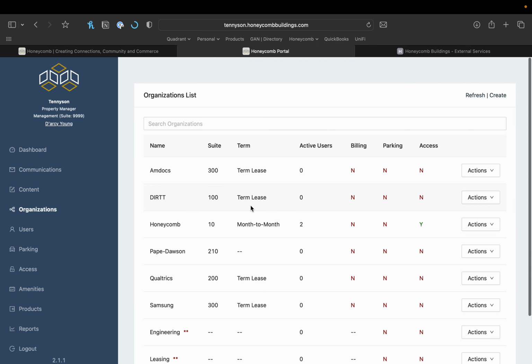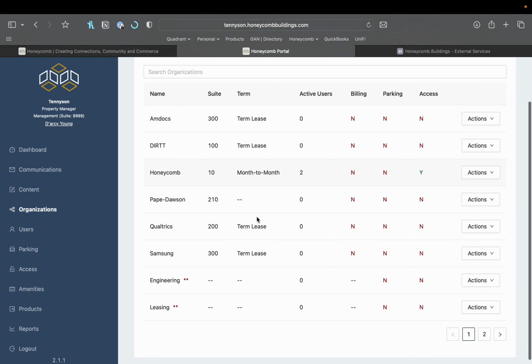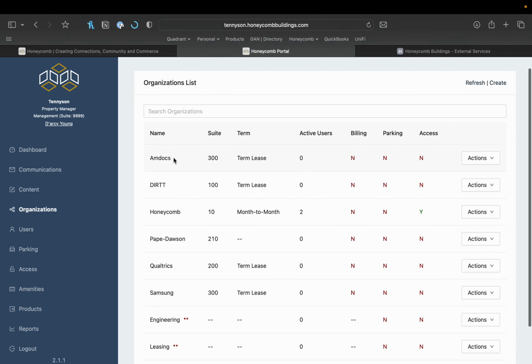Organizations, or tenants as they are sometimes known. This gives you a brief overview of the tenant, number of active users, whether they're billing set up, whether they've been assigned parking, or whether they've been assigned access. This is how you create them up here, and this is how you adjust items related to a specific tenant or revoke them.